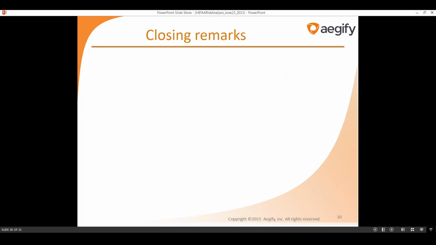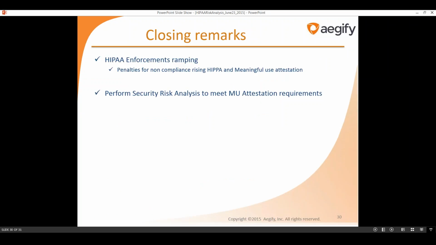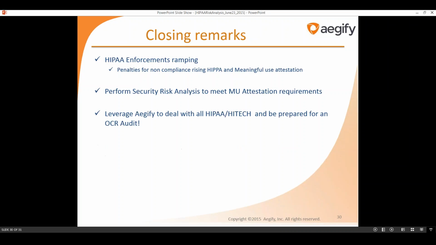HIPAA compliance requires risk analysis, as I said earlier, and the risk automation is clearly one of the biggest elements that is included here as part of automation. So in closing, what I would say is that HIPAA enforcements are ramping up. It's important that every covered entity and every business associate be proactive and take steps towards becoming HIPAA compliant. Otherwise, the penalties are very severe.